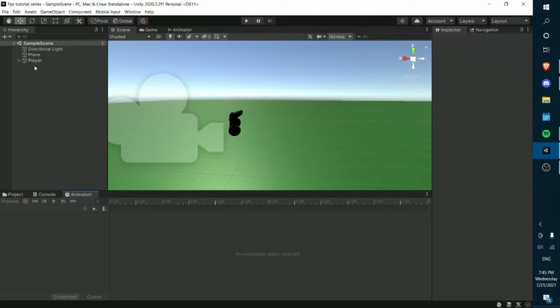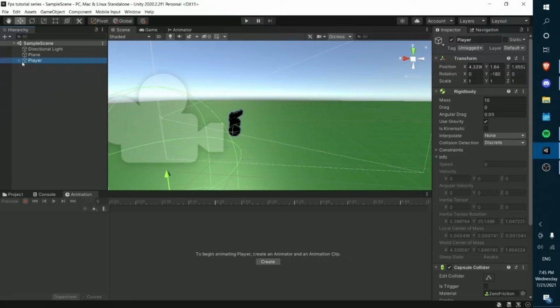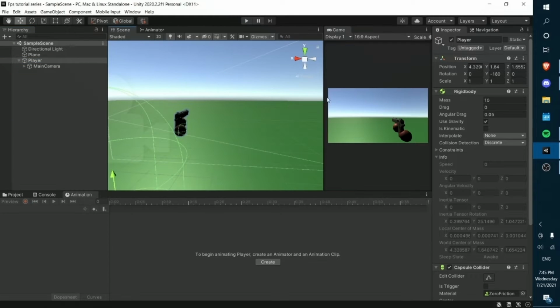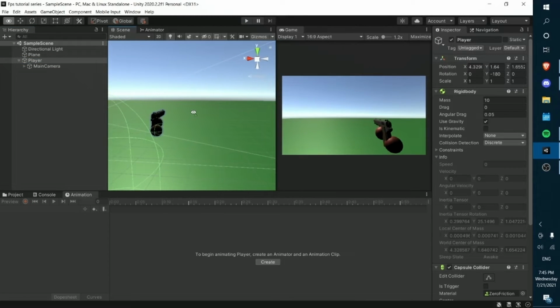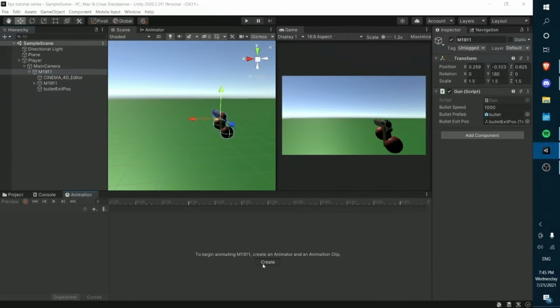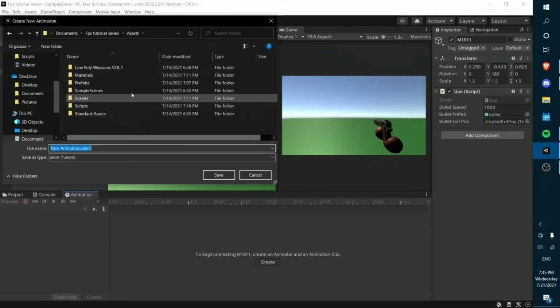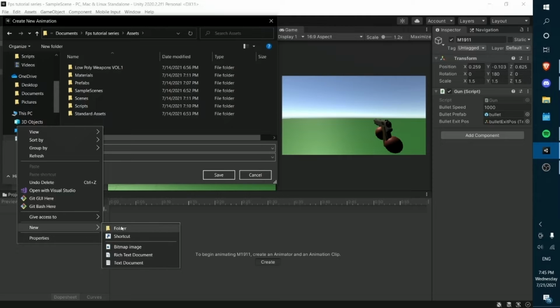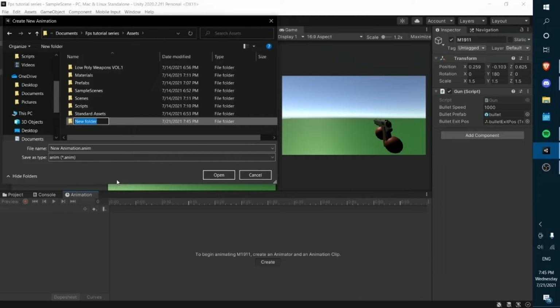So what we're going to do is go into our player, and we're going to drag out the game view so we can see our game view side by side, and we're going to click onto our M1911 and press create, and create a new animation. So we're just going to go into the assets folder. Once you have pressed the create button, we're just going to right click in the file explorer, press folder, and create a new folder and call it animations.